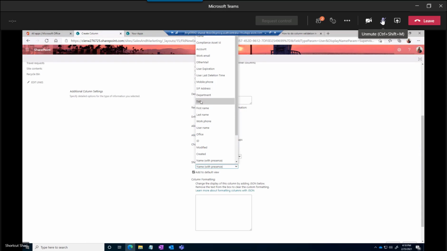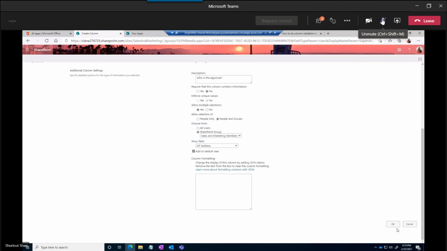So do you want their department, their title, their last name, their username, which for Stacy, my username is Sherry.Oswald, or yours might be S.Oswald in your organization. So whatever your username is in your environment would show there instead of your actual name. Okay. And it says, do you want to add to the default view? I can say yes or no.